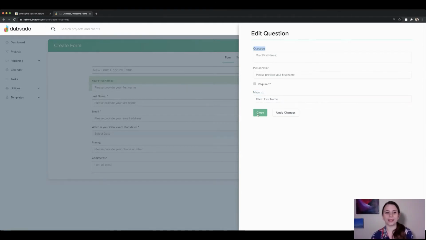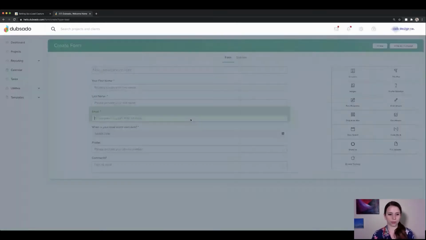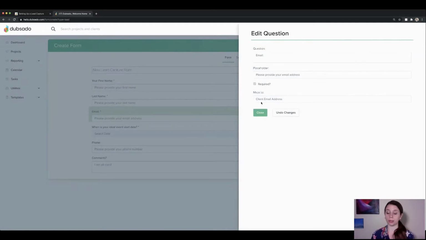So all three of these are required and they're each mapped. This one is for the last name, so we're mapping it to the client's last name. This one is for the email. This one is especially important. You need a way to reach back out to the client. It's required. And we're mapping it to the client email address. So we definitely need one of each of these on our lead capture form.